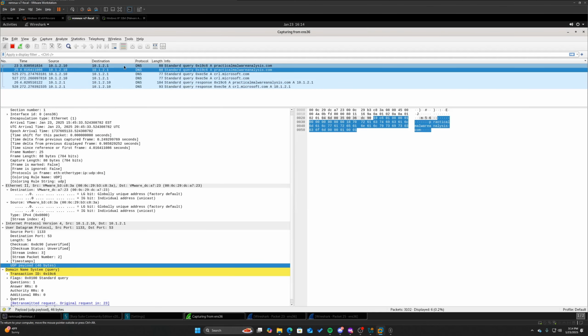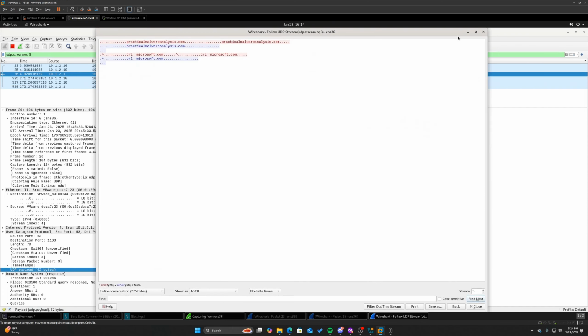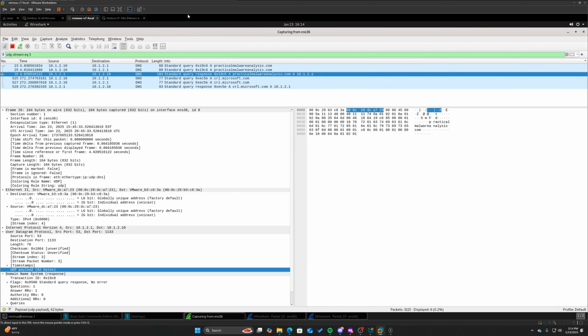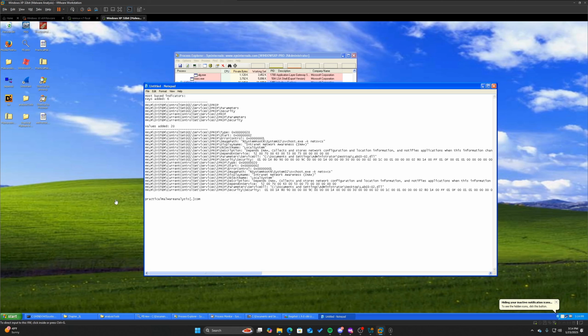We can see multiple DNS requests here to practicalmalwareanalysis.com. We can follow it, which I already did. We're not going to get too much because we're just simulating network connections, but that's fine. We capture this packet and we know that it does contact that domain. practicalmalwareanalysis.com is a good network-based indicator.